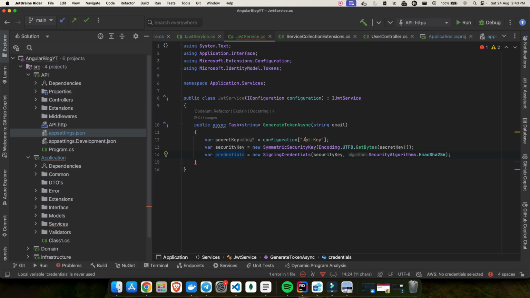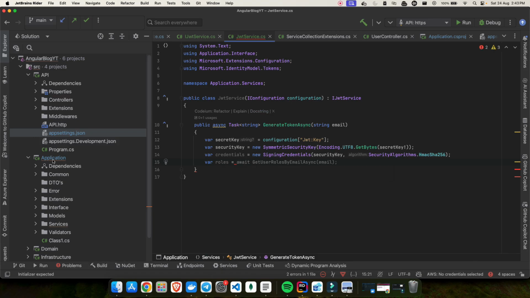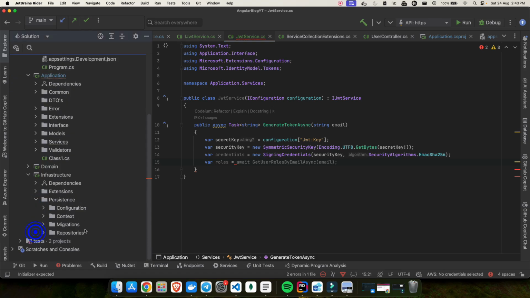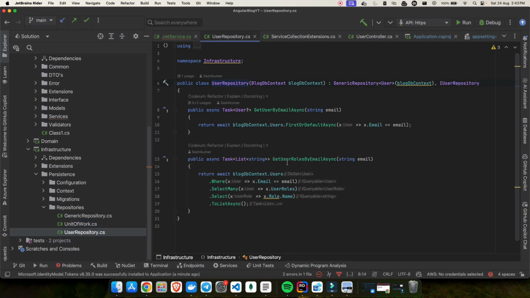Also, for example, if I want to pass some roles inside my token, that I can also do, but I want to fetch the role first. To fetch the role, I think I have created a user repository, so let me just confirm. Let's go back to your user repository. The repository is inside your interface, persistence, repository, and this is where the user repository is. As you remember, we have created a repository method which has get user role by email. We are going to use this to fetch the user role.